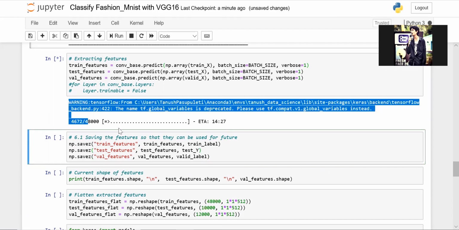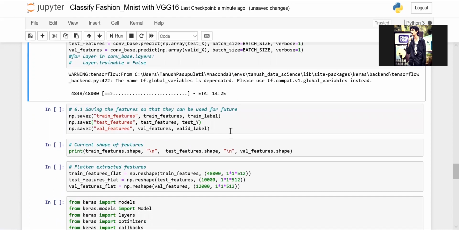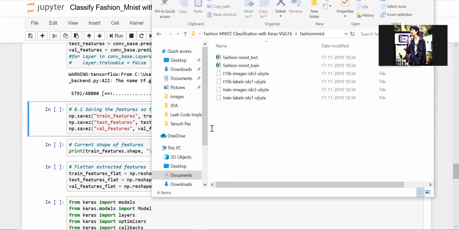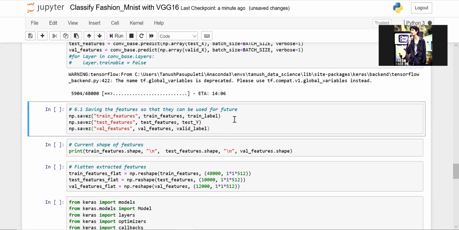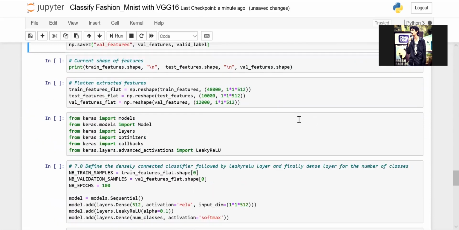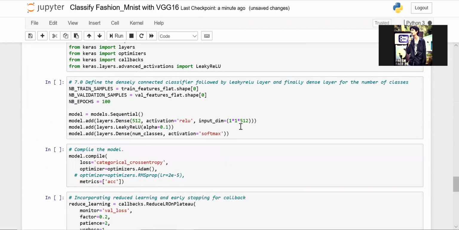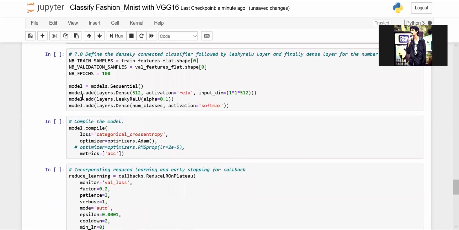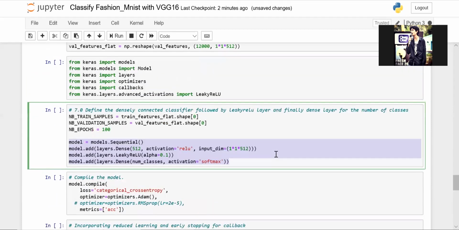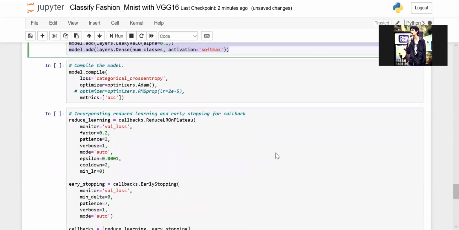Firstly, we'll save this into NumPy files so that they can be used in the future. You have train features, test features, and all. So we'll be saving this for future use and then seeing the features. What we will now do is take these features and build a small model on top of it, trying to classify a correct output.